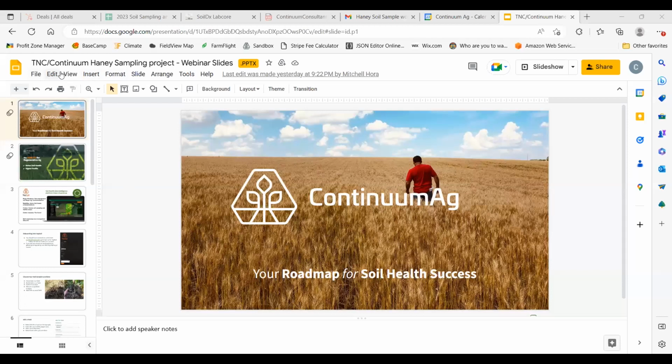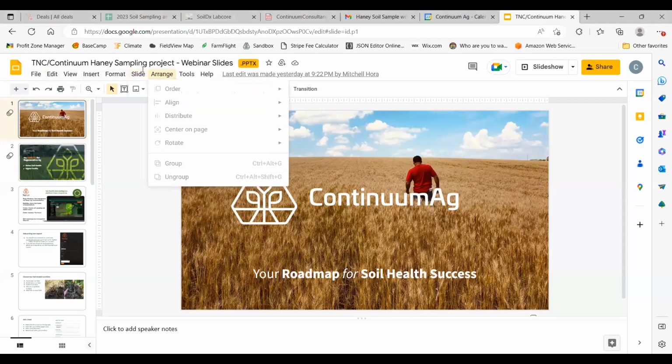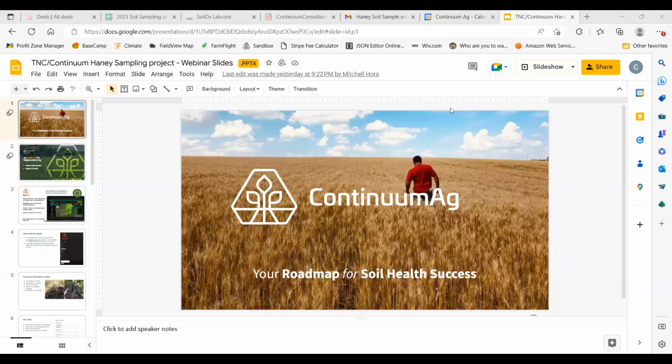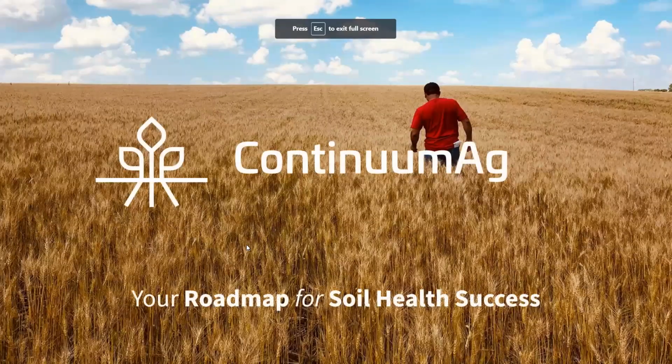We appreciate everyone attending. We're really excited about using these Haney Soil Tests to be able to take our peer groups to another level. So just getting our peer groups more items to discuss and also giving farmers more tools to make decisions on the inputs on their farm. So with that, I'm going to hand it over to Mitchell and Carolyn and Rick.